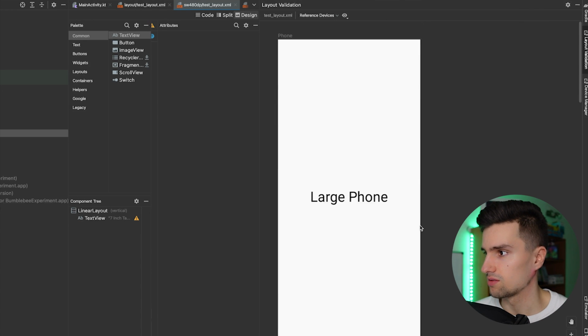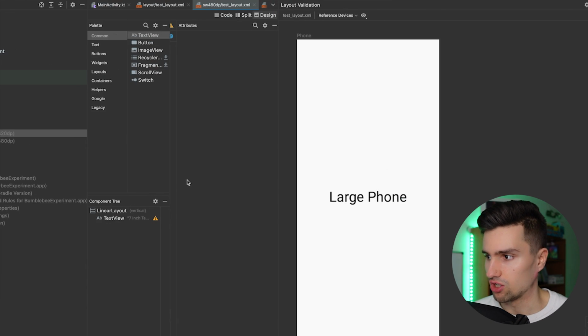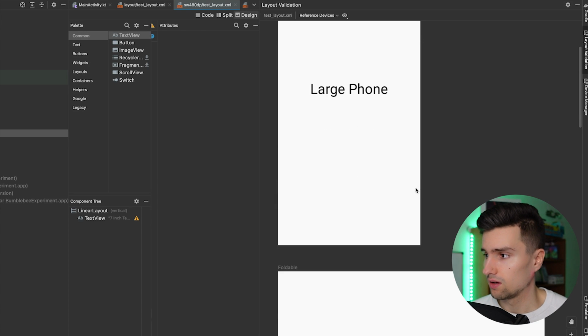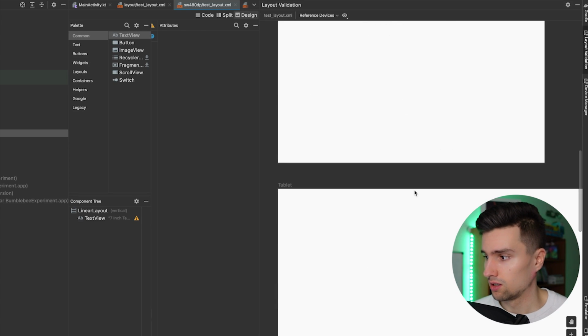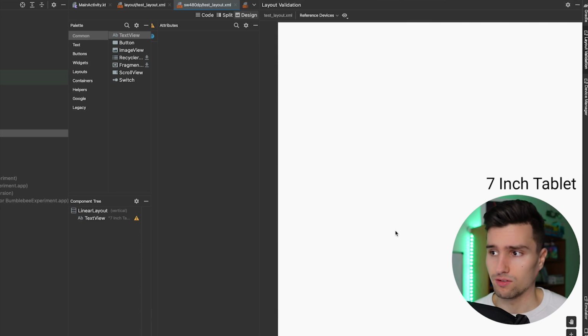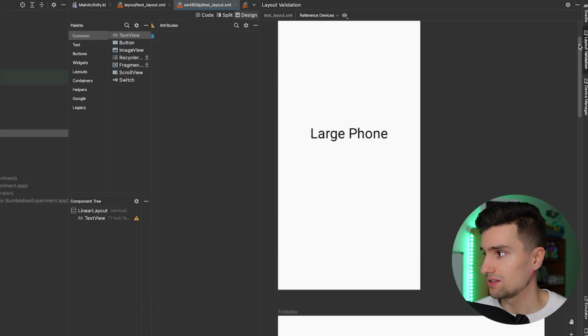Wondering where the small phone is. Looks like we need a separate variation for that, but you now have the single tab where you see all of your variations for a single layout, which is pretty cool. So if you have different layouts for different screens, you can now see them all in a single place here in this layout validation tab.